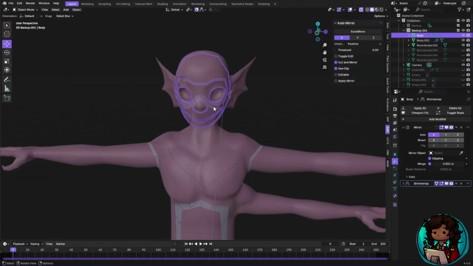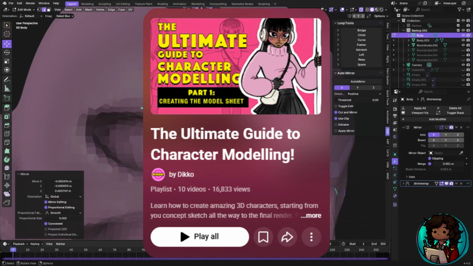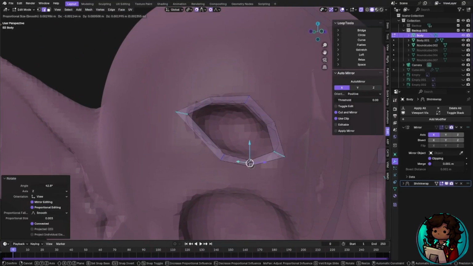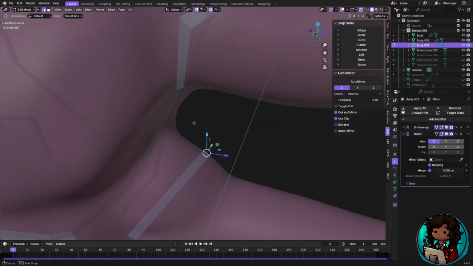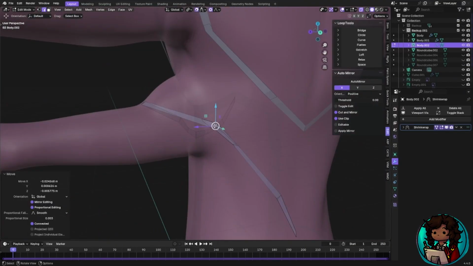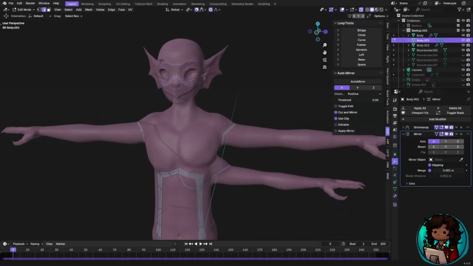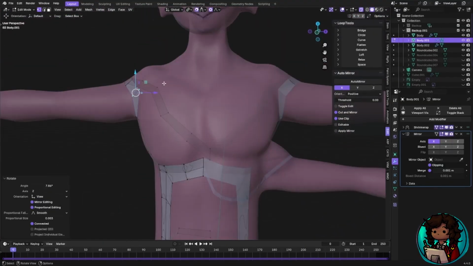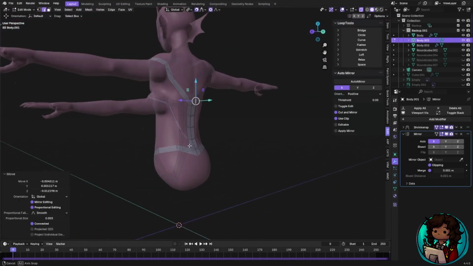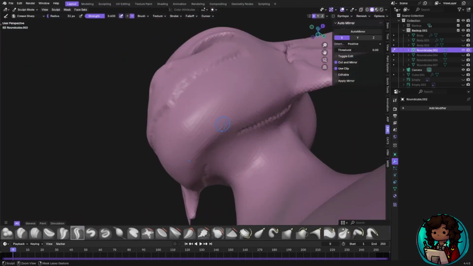I don't remember what the tutorial said. It was Dika's Ultimate Guide to Character Modeling, in case you want to know that, but it did say something along those lines. The weirdest part, mostly, however, was just the lack of symmetry, because the model is not symmetric in itself. I can't really just use the mirror modifier as cleanly here.